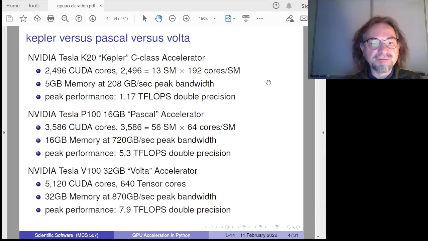Pascal got 5 teraflops. The Volta has 7.9 teraflops, and the current one, Ampere, exceeds that. Also there are tensor cores that are coming up now. I was mentioning the peak memory bandwidth. You see it went from 208 gigabytes per second to 870 gigabytes per second peak bandwidth.